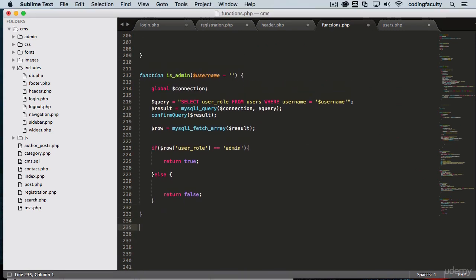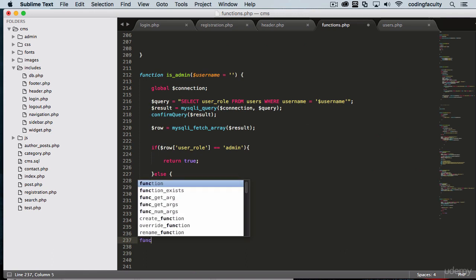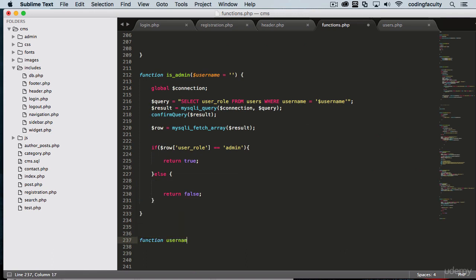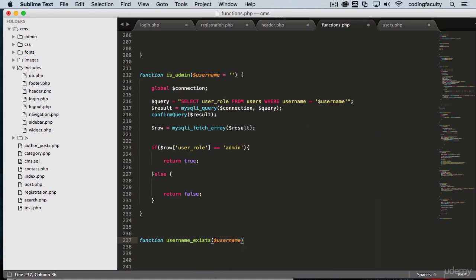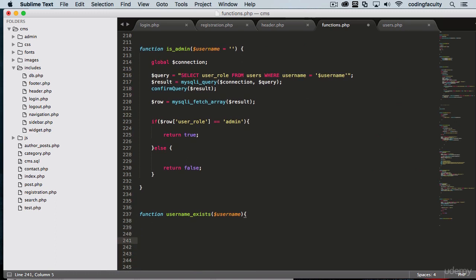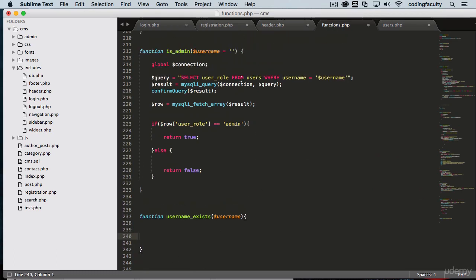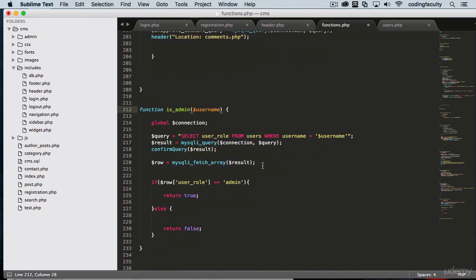Now we have this function here, is admin. That's really cool, but this function is going to be a lot cooler than the is admin. So let's start doing this. We're just going to name it username exists, and of course it's going to take a username. We don't need a default value for it. I wanted to show you that we could do that, but that's fine.